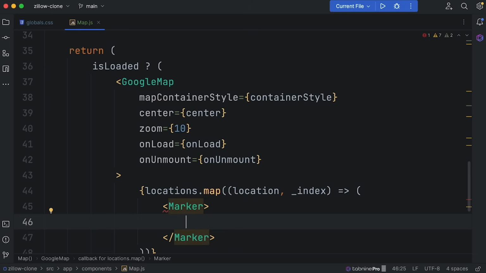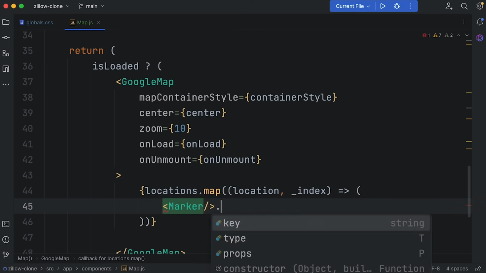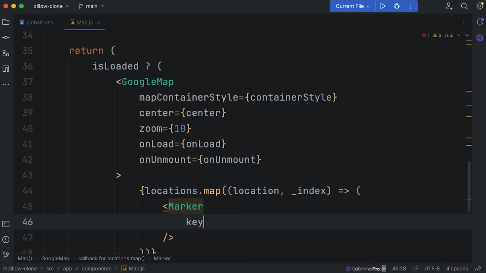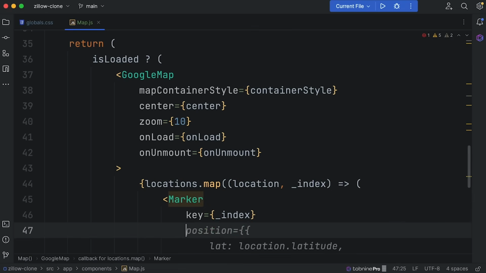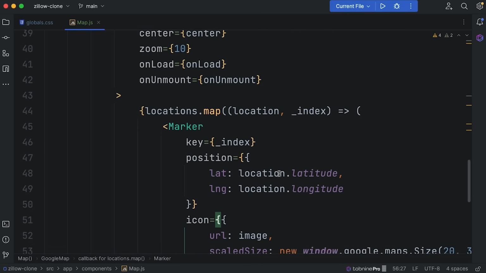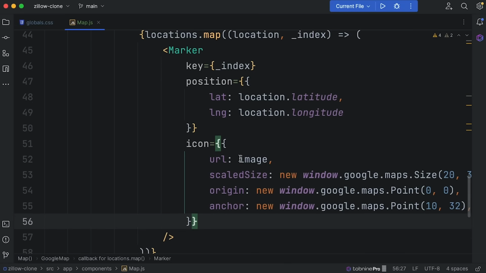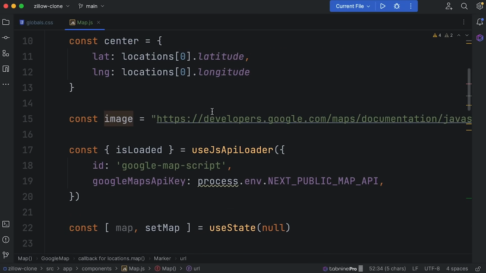So there is our marker. This can actually be a self-closing element. And we'll get the key, which is just going to be the index. We'll get the position, and we'll pass through the longitude and latitude of each location. And then as the icon, we're just going to pass through the image, which is, of course, defined up here.